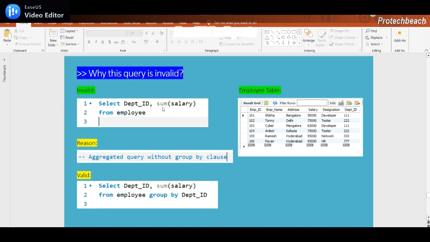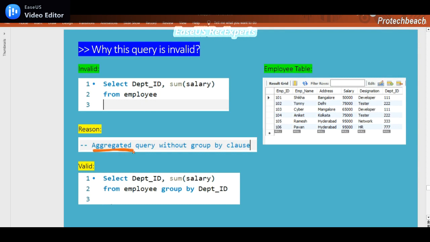That means if you are using an aggregate function here, sum of salary, then we need to group it. The salary should be grouped department-wise. That is missing here, right? If you write this query, you will get this error: aggregated query without group by clause. That means the group by clause is missing. We can fix it by adding group by department ID, because we are summing the salary per department. If you add this group by department ID, this query will be valid.